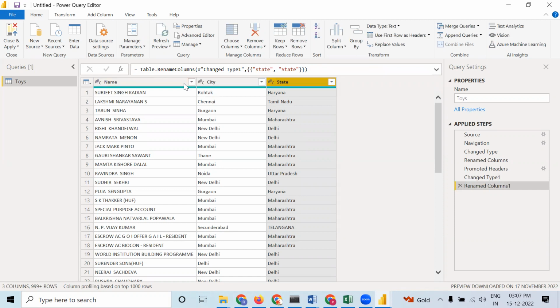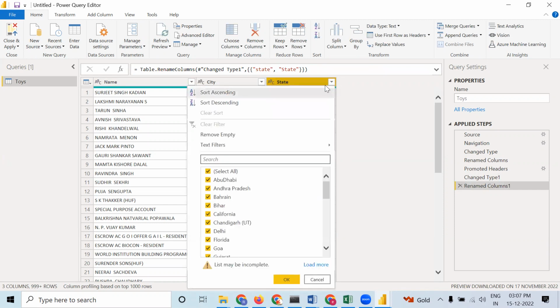Right. Now, the problem over here is if I'm choosing the state, you can see Abu Dhabi is coming, Bahrain is coming, California is coming. They are not states of India. So we don't need it. You can simply uncheck it like this. Okay, California and whichever unnecessary things are there.